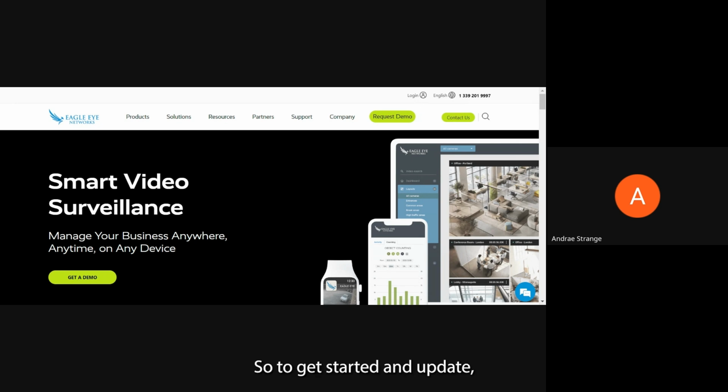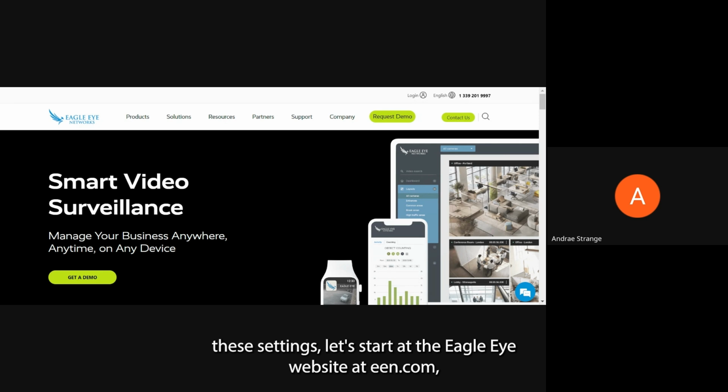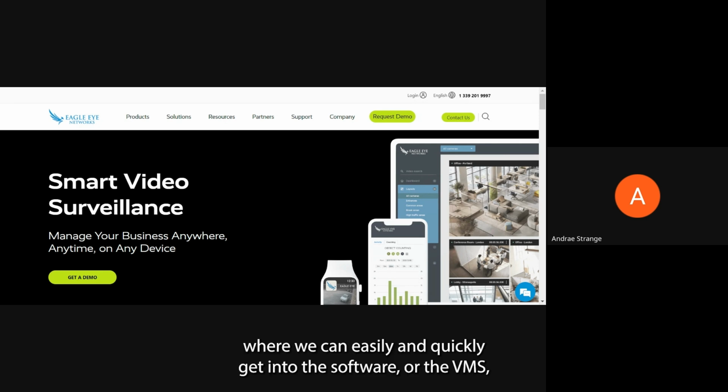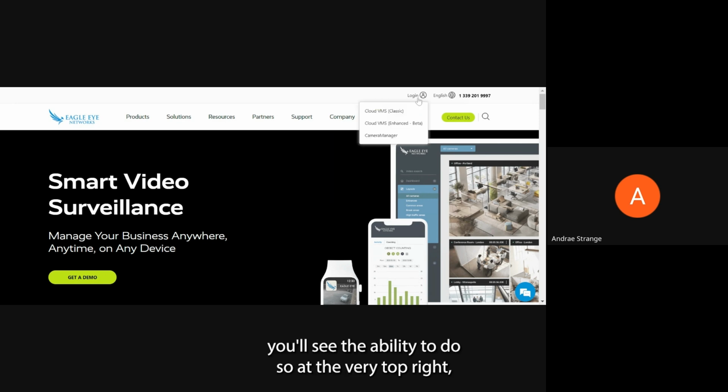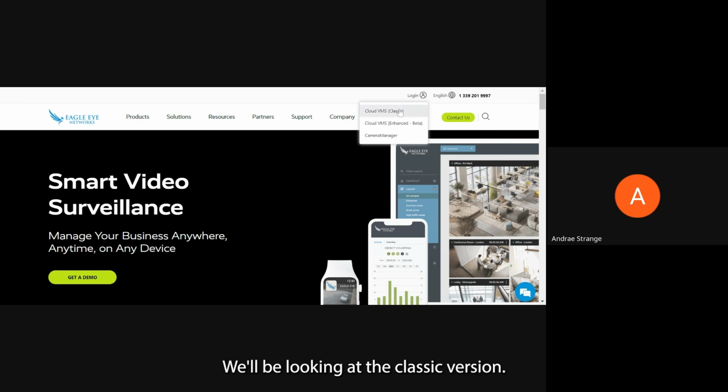So to get started and update these settings, let's start at the Eagle Eye website at EEN.com, where we can easily and quickly get into the software, or the VMS version, where we can manage the bridge settings. To log into the VMS, you'll see the ability to do so at the very top right under the login option. We'll be looking at the classic version.